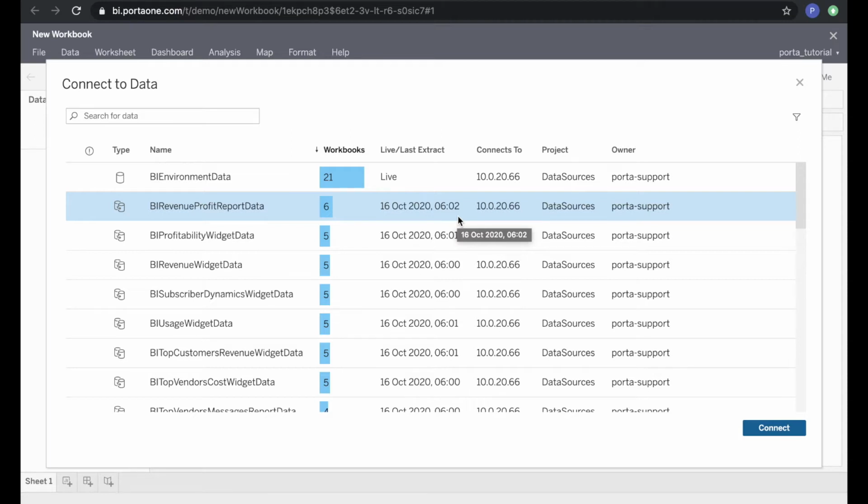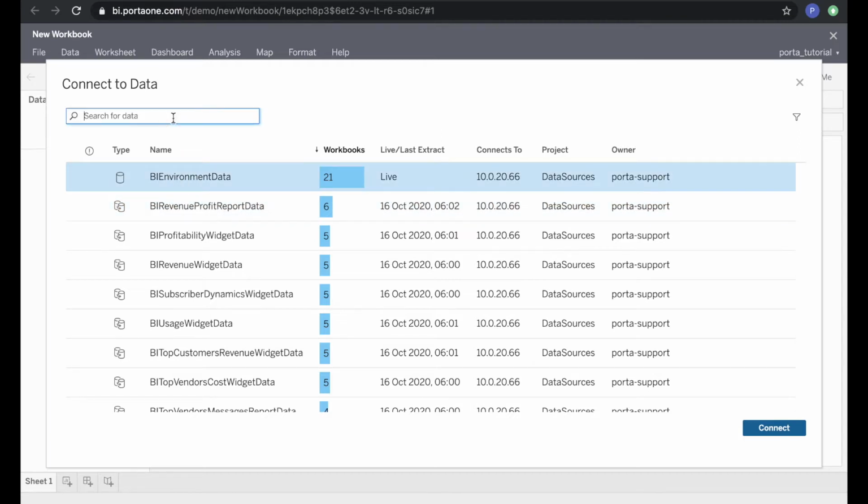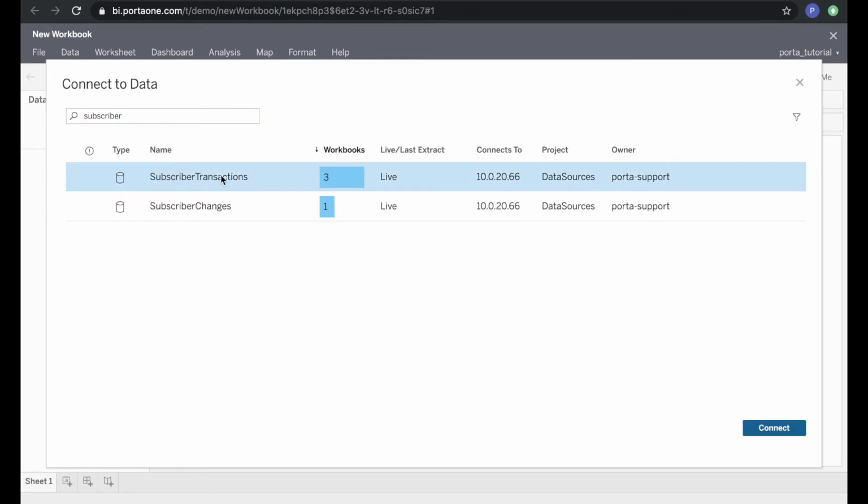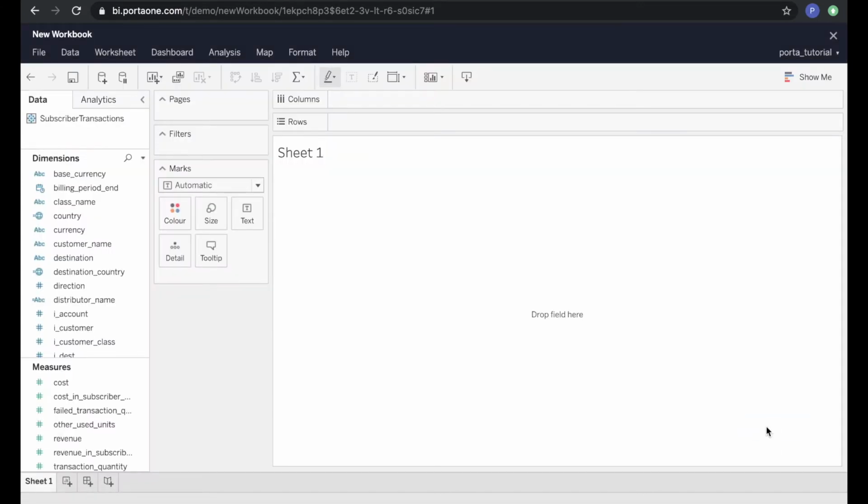You can choose a specific data source or search for a matching one by typing, for example, subscriber. For this report, let's choose subscriber transactions. Now click Connect in the bottom right corner, and you're ready to start building your on-demand report.